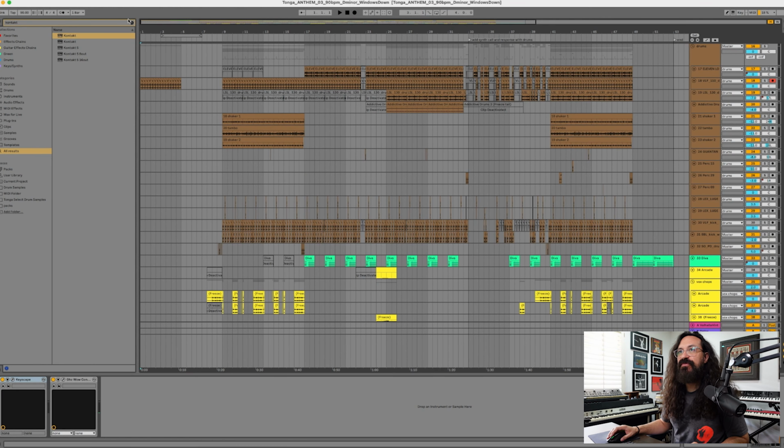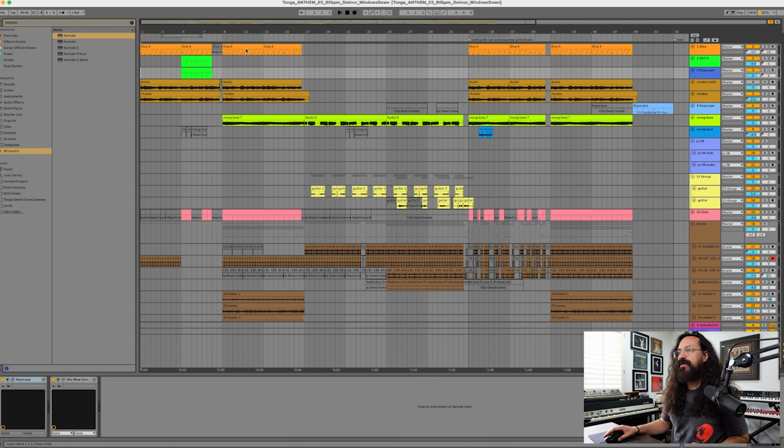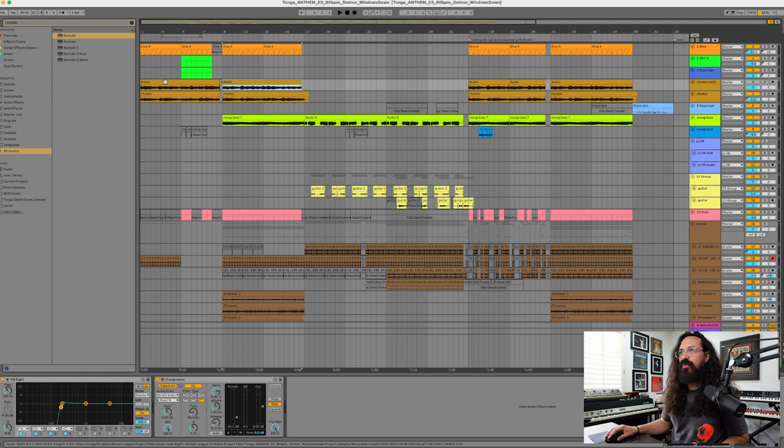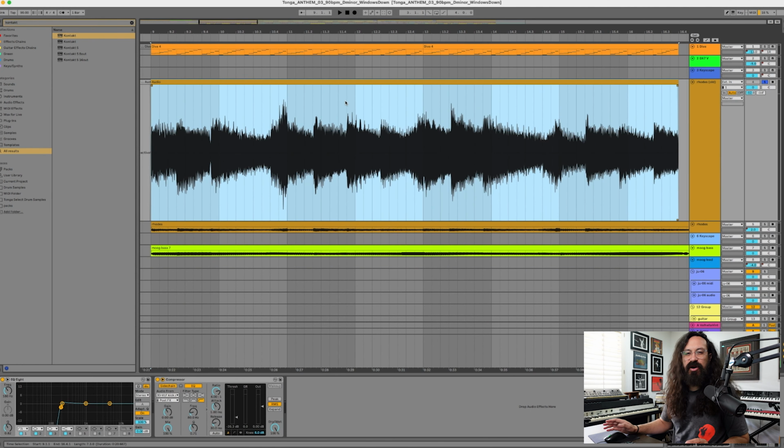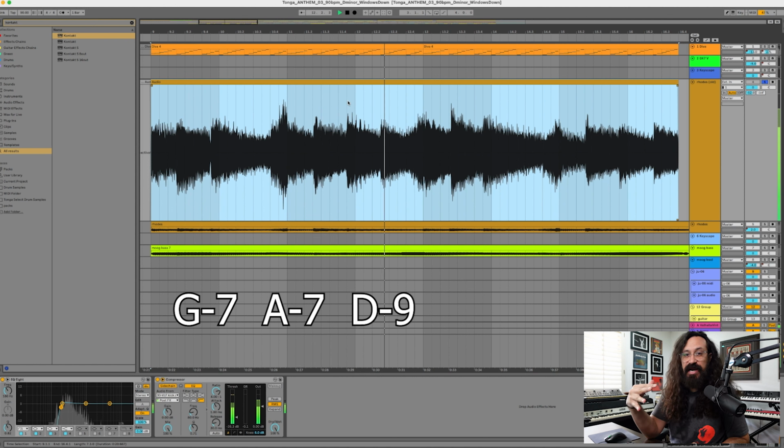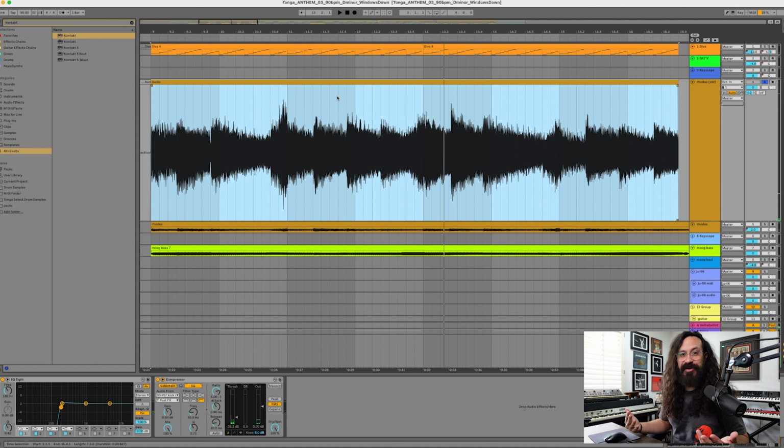So let's just jump right into it. I started off with really a 3-chord idea, like a harmonic idea that I played on the Rhodes. And the chords are, I believe, G minor, A minor to D minor 9. And that actually is the entire song. It's a pretty simple harmonic thing.